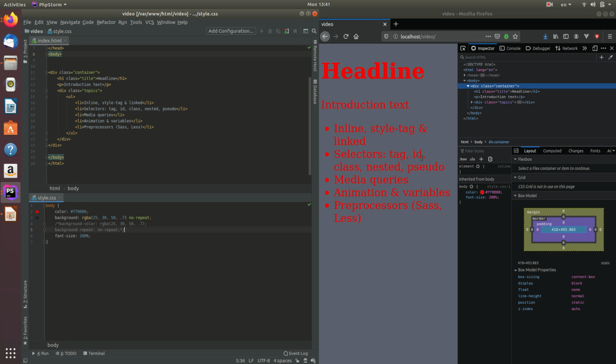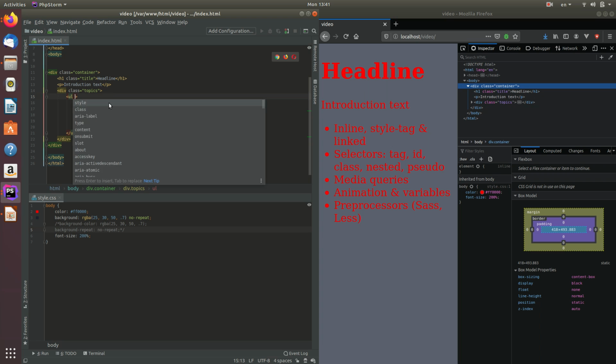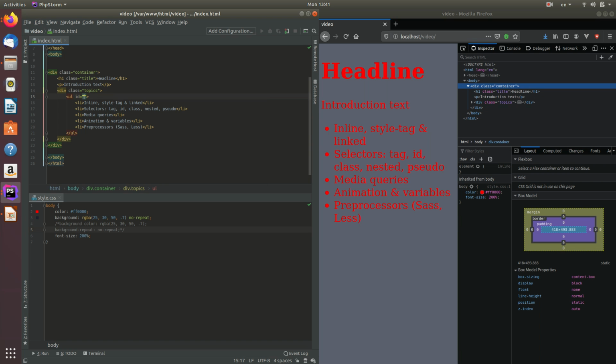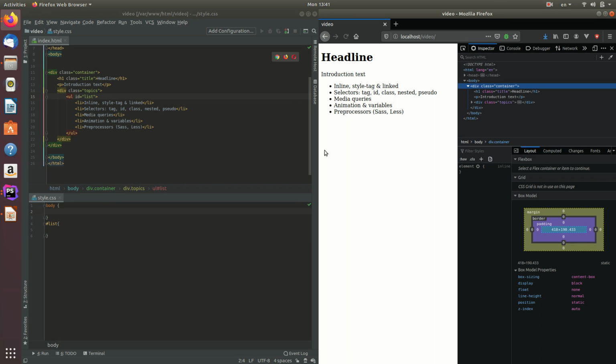Then we have different kinds of selectors. So for an ID, we don't have an ID in here. As I said in the last one, an ID is unique to a particular element. So let's give this an ID and just call this list for now. The selector for an ID is a hashtag, and as you can see, I already got this recommendation here. Let me get rid of this because this is a little bit confusing. Let's have this nice and clean again. And now I can basically select things based on the ID.